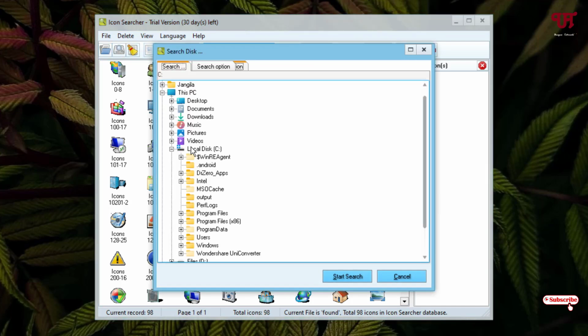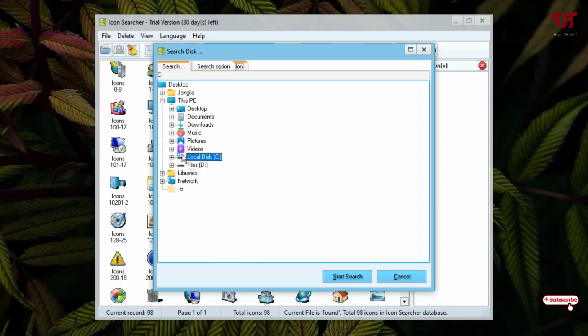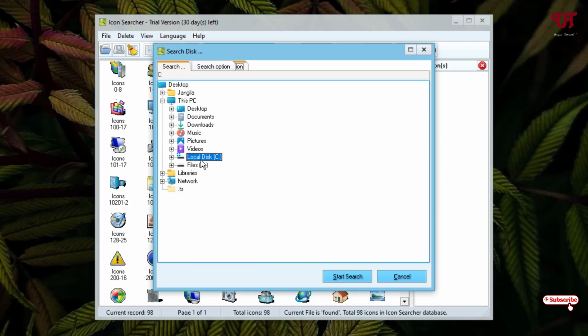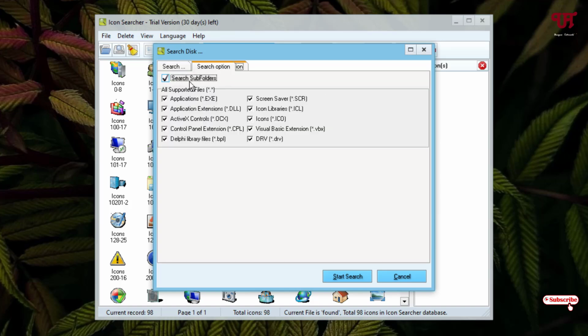Now you can select the entire local disk drive, or you can select the respective folder also depending upon your needs. So say, just to give an example, I'm selecting this local C drive, and now on the above you will see your search option. Just click on it. Now here you will get a search of folders also, so you can here manually select or unselect depending upon your needs.